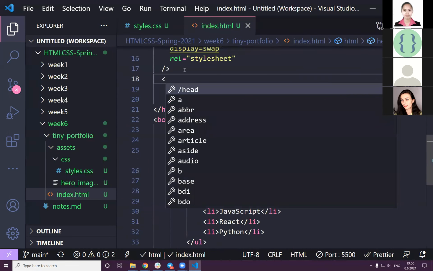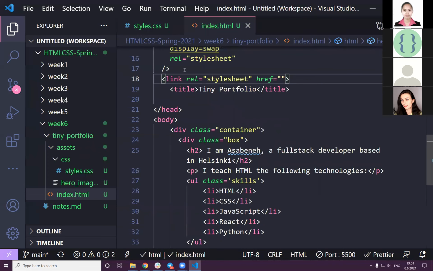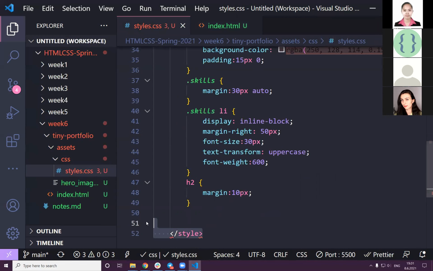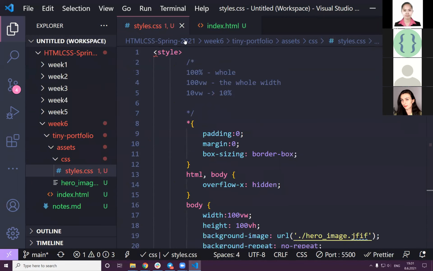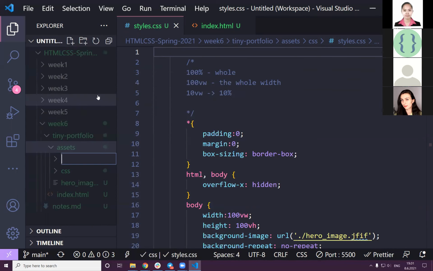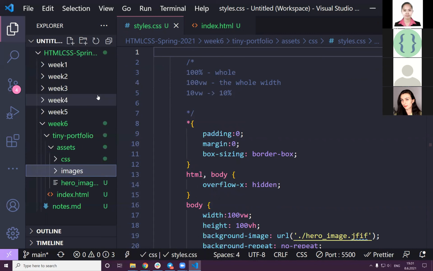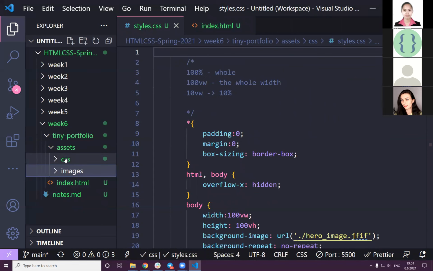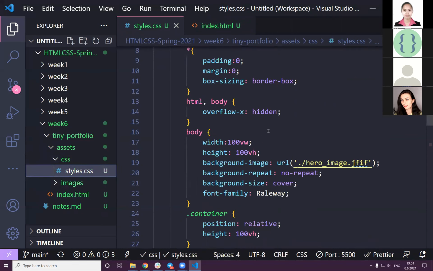And maybe it's better to say link. I can just write link, assets, CSS, and styles. And I have to paste the code. I copied it from there. We don't need the style tag. We do not need this part. Yeah, and also in the assets, it's good to create another folder, images, because you never know, you may have plenty of images.